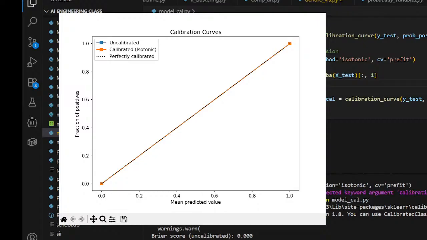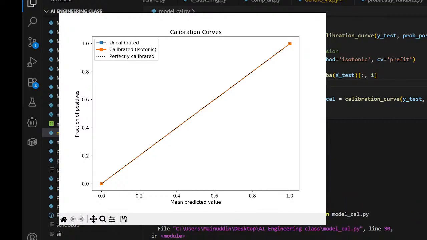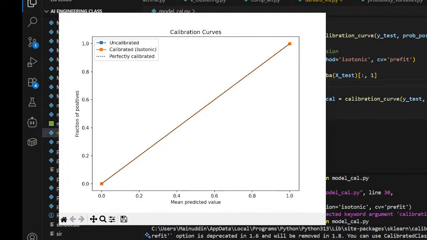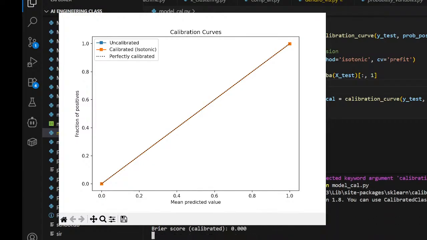Okay, so it seems I was using an outdated method. That explains the error I got. So I had to change the keyword from calibration to method.